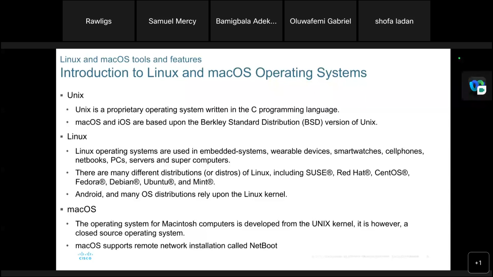So now for the Macintosh operating system, the operating system for Mac is actually developed from the Unix kernel. It is, however, a closed source operating system. So you can see that Mac OS actually relies on the Unix operating system too. So it is closed source. I explained what closed source and open source means in our previous class when I was explaining about Android and iPhone. So a closed source operating system means that applications that are used on that operating system and the codes that were used to build the operating system are not available for editing. So they are always confined and restricted to only the developers of that particular product.